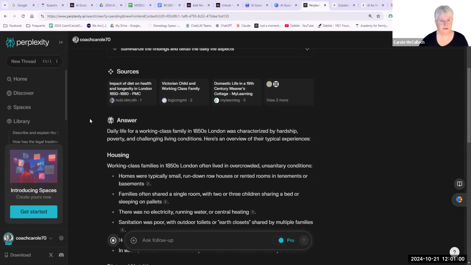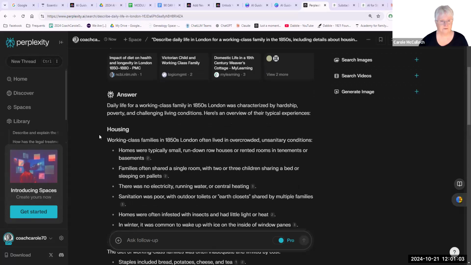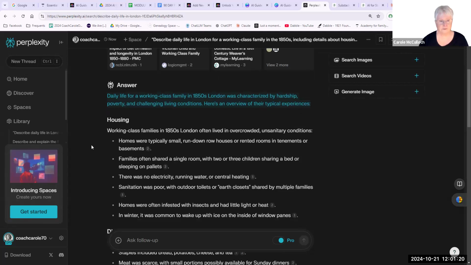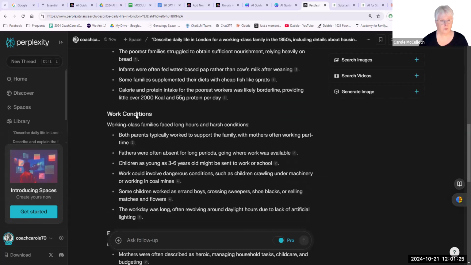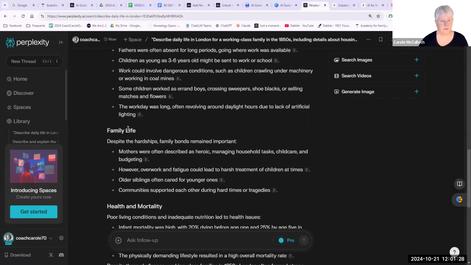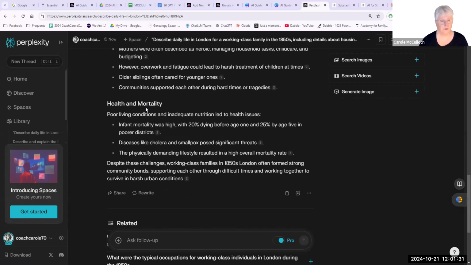Below here is the answer, which tells us that daily life for a working-class family in the 1850s London was characterised by hardship, poverty, and challenging living conditions. And here's an overview of their typical experiences. Then it goes into details about housing, diet and nutrition, work conditions, family life, health and mortality. And you'll notice how clearly it provides you with this information in dot point format.